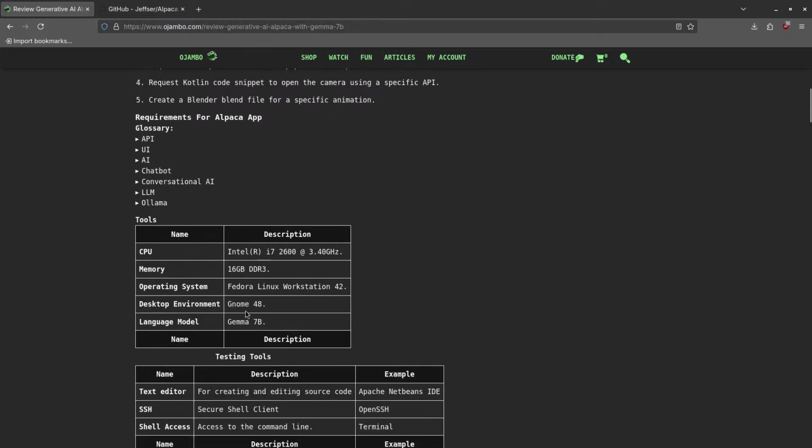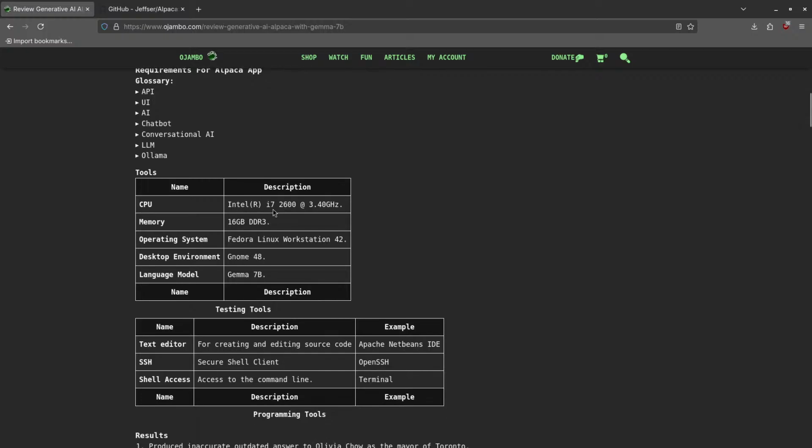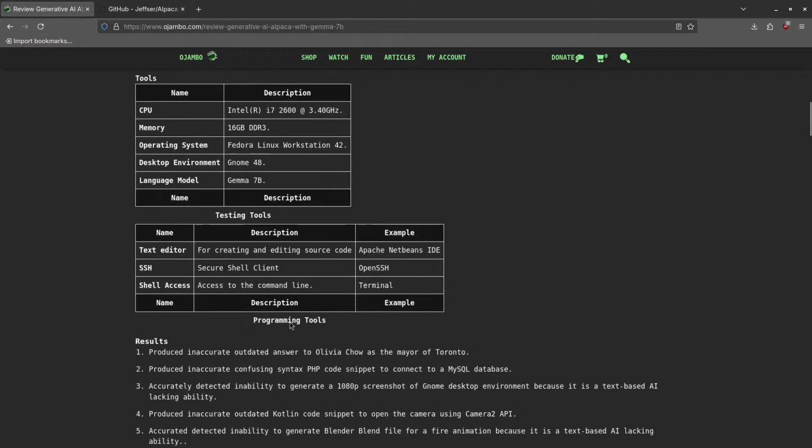Okay, so this is my system. It's an old system. I built it in 2011, sorry, not 2021. You see it's an i7 2600 here. The memory is 16 gigs of RAM, DDR3. I'm using Fedora Linux Workstation 42, GNOME 48 desktop, and the language model we're going to use is Gemma 7b.